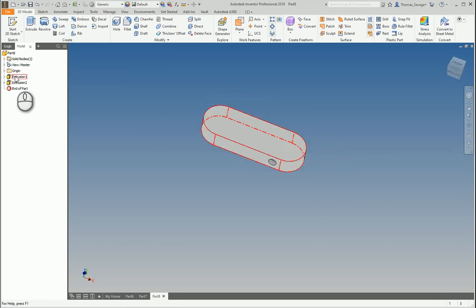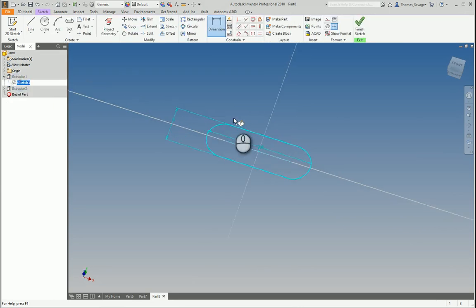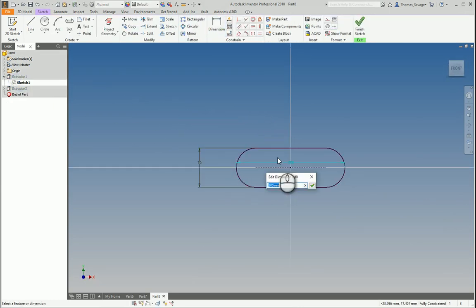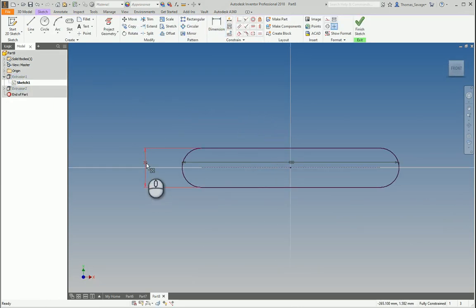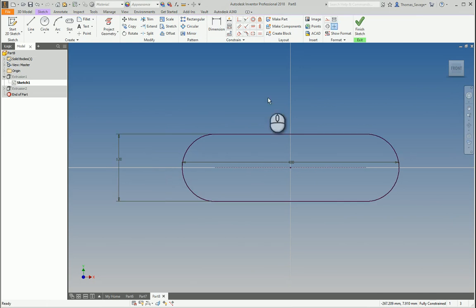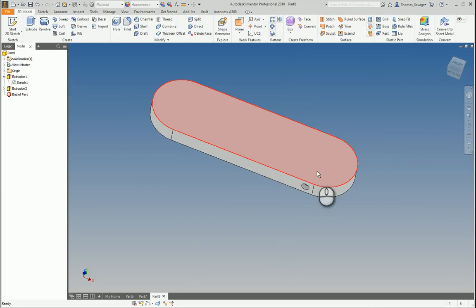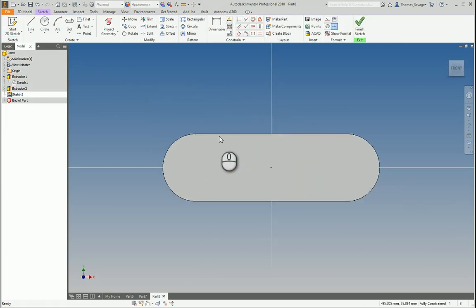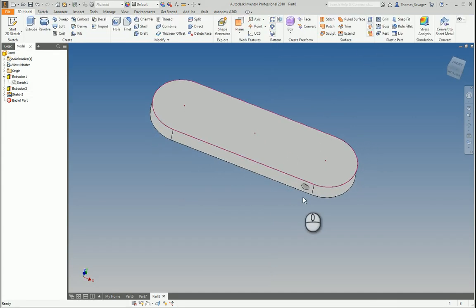Actually, what I'm going to do is just make this a little wider, as I think we'll be able to see it a bit better. There we go. So I need to pattern this all the way around. And how I can do that is start a sketch on the top, project the geometry, so then we get in the outline of that we can use to select.